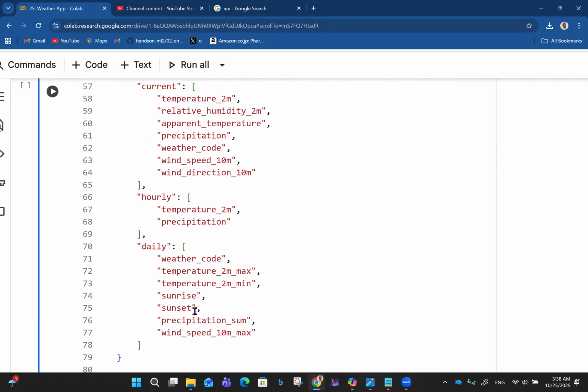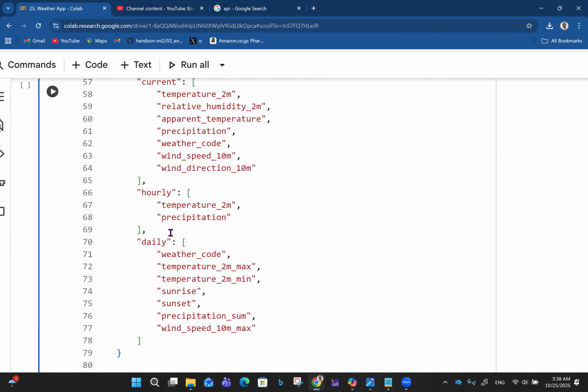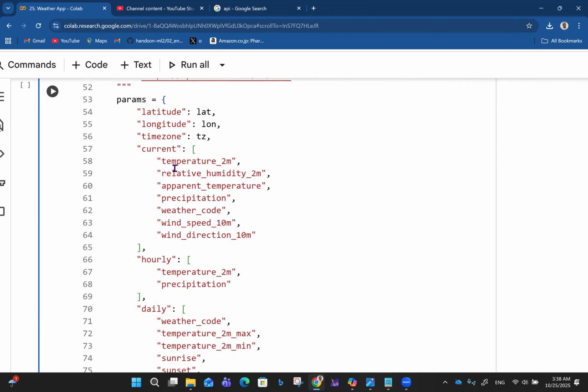Then you also get hourly temperature, precipitation, daily. For current, in the situation currently, you get the temperature, relative humidity, apparent temperature, precipitation. Apparent temperature is something like maybe it's 30 degrees, but it feels like 35 degrees. So that happens a lot.